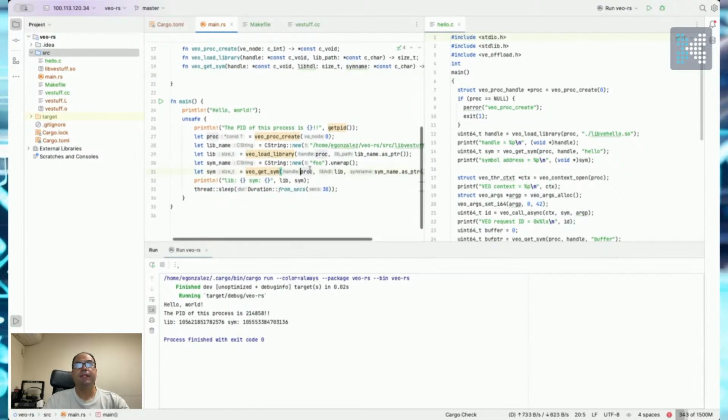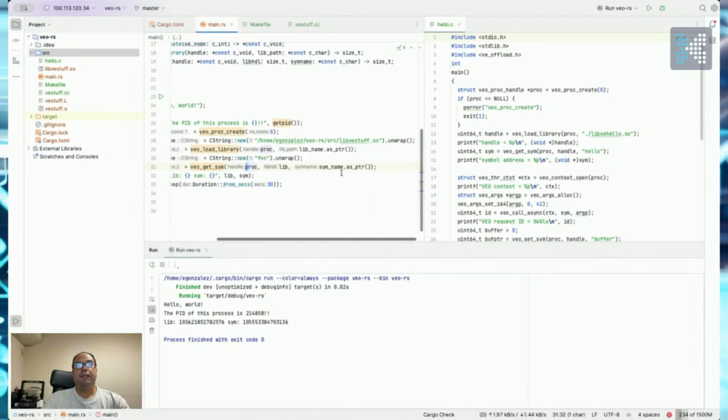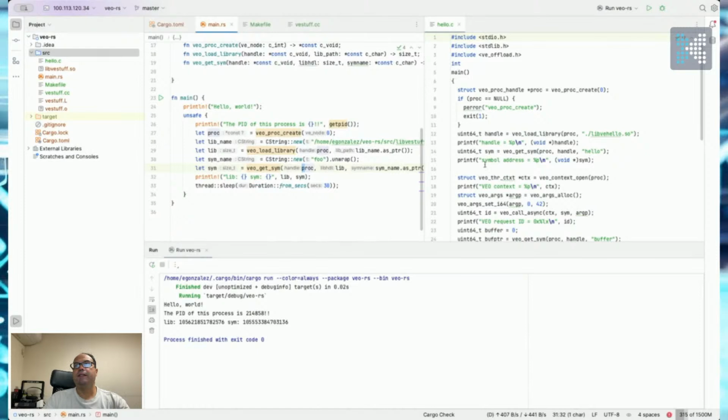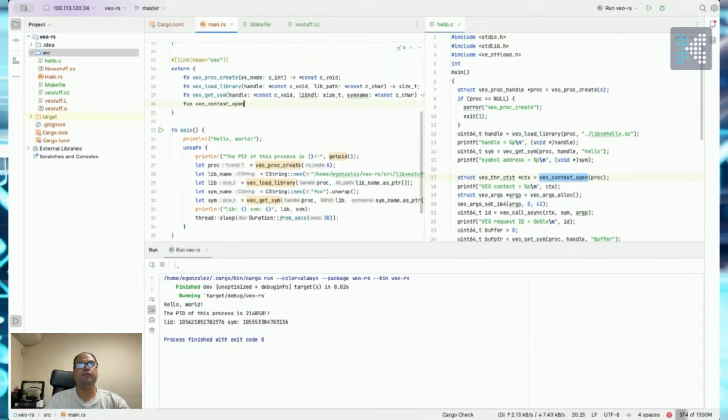So, okay, let's get started on these things. So let's context open. I'm never going to get used to this FN thing. We're going to take a handle, which is a const void. And this should return a thread context.